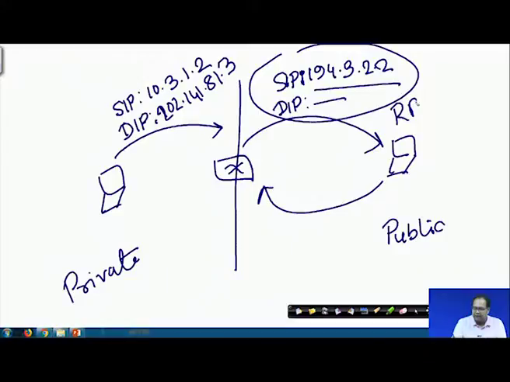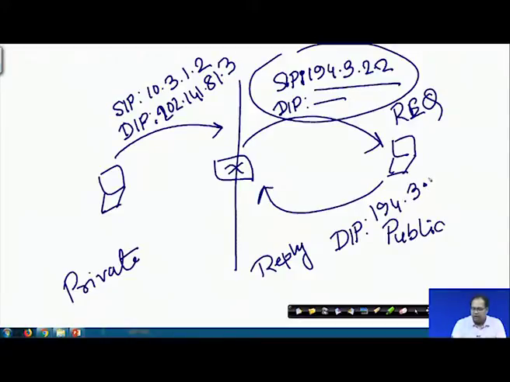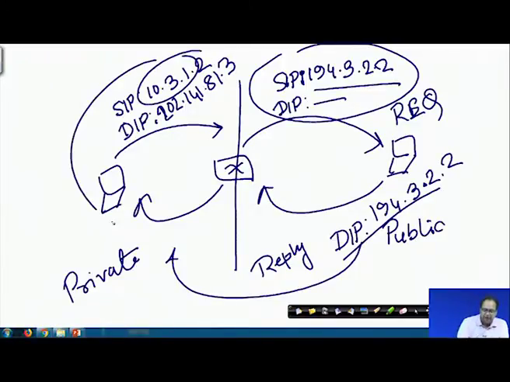So, that was the request message. The source IP in the request should be the destination IP in the reply. So, it uses the destination IP in the reply message as this 194.3.2.2 and sends that packet back. When it comes to NAT, the NAT changes this destination IP to this source IP and the packet is forwarded to the internal machine.